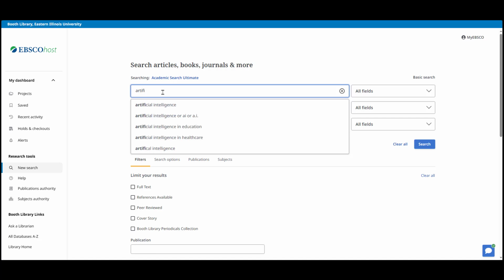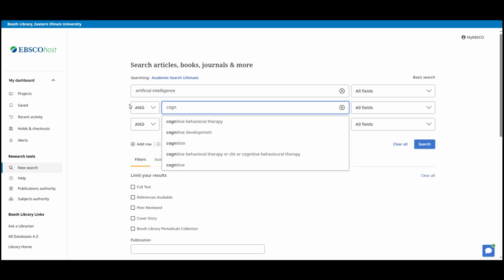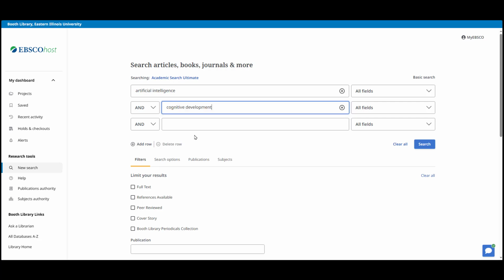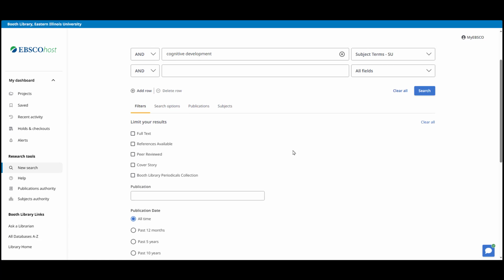So let's put in those search terms. You can see as I type, it pops up suggestions, so I'm just going to use that. And there's cognitive development. We could get fancy if we want, and instead of searching these just as keywords, we're going to use subject terms, and it just helps narrow things down a little bit. You want to be careful with that with an initial search because you may also not find any results, so you may want to just search keywords in an initial search.